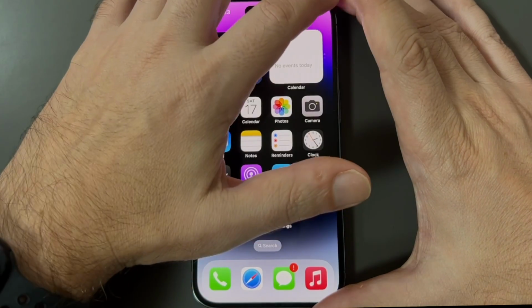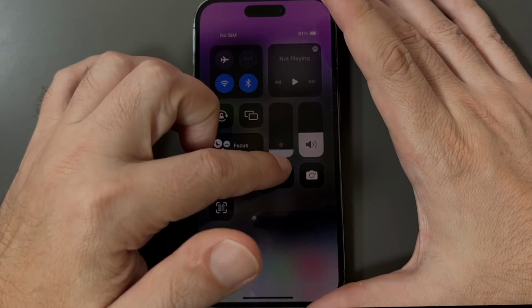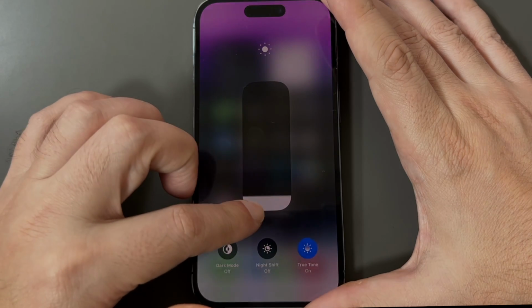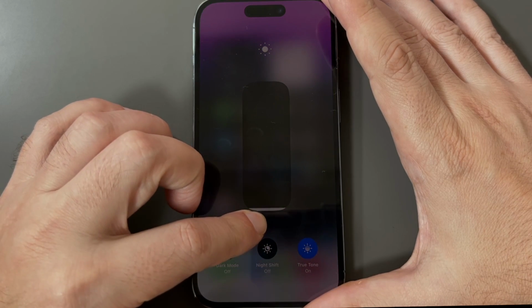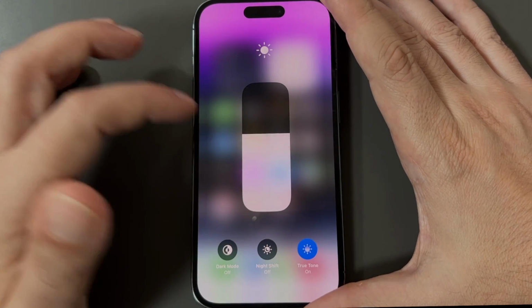Another way to do it is if you actually pull down from the top corner, and you can see here, actually this is your brightness right here. And if you click in, you have a little bit more fine tuning. So if you want to get almost as dark as possible, but not quite all the way, or somewhere in between, you can basically do that.